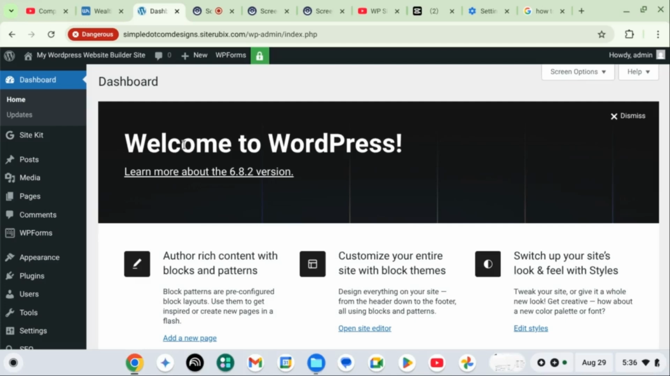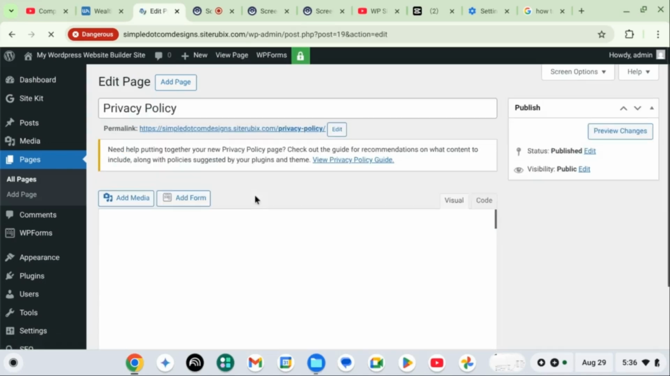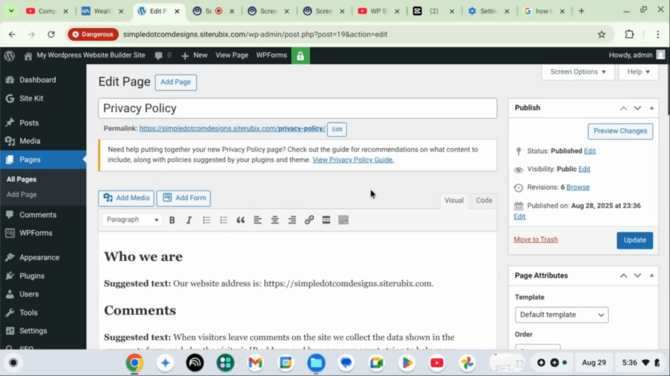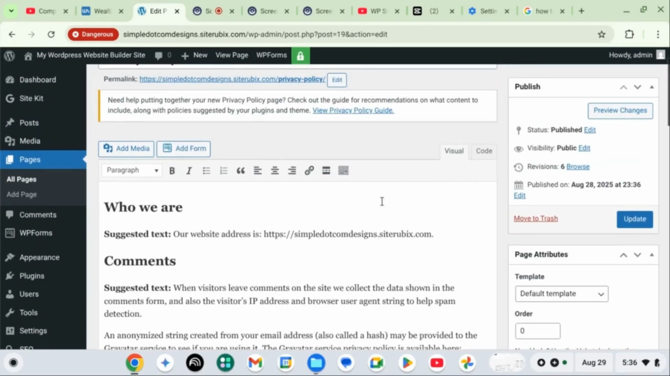Let's start at the dashboard, go to Pages, then click on All Pages. And then you should see your privacy page. WordPress usually gives you one by default, so you don't have to create it yourself. Go ahead and click Edit. And you'll see WordPress has already filled it with some draft text for you to work with. It's not meant to stay as is. You'll want to adjust it to match your site.